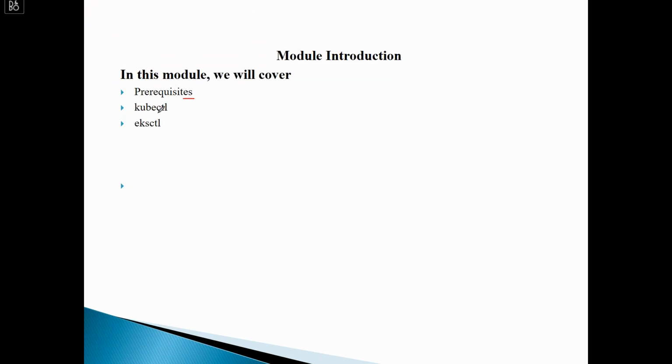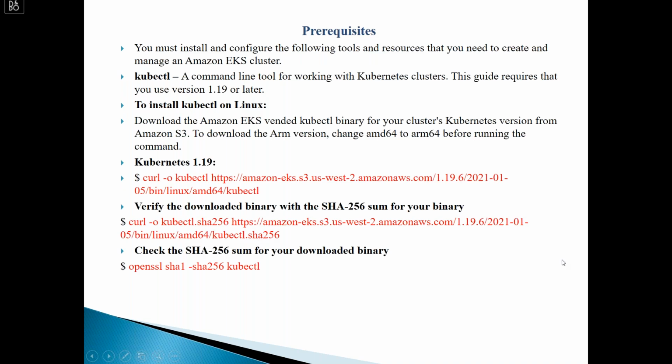One command line utility is kubectl, the second is eksctl, and the third one is the IAM authenticator. You require these, and after that you can create a Kubernetes cluster and run your container inside it. I already said that containers run under pods, pods come under nodes, and nodes come under the Kubernetes cluster. So we will set up these utilities, and then we'll go for advanced Linux commands.